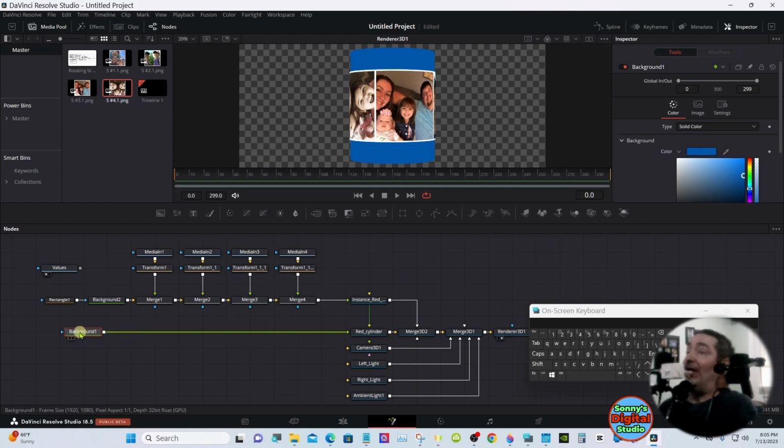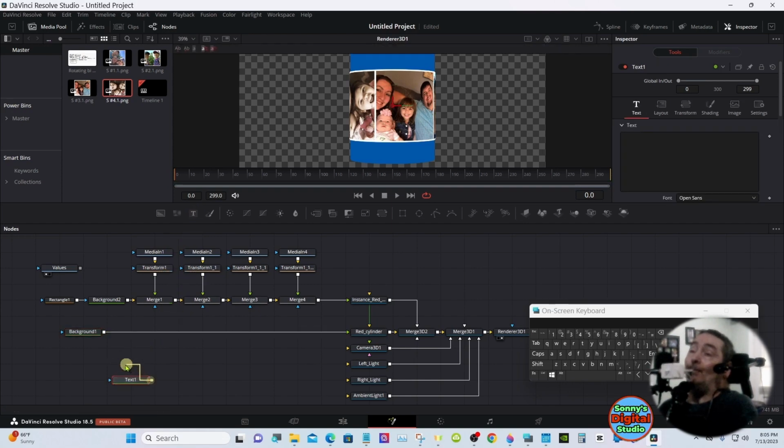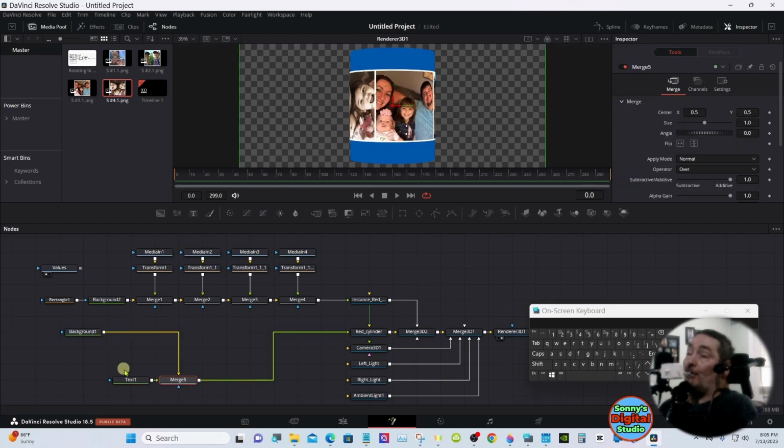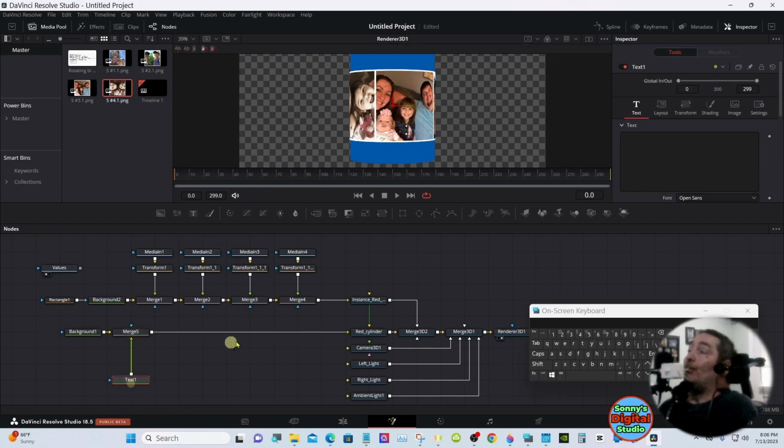Okay, now we're going to add some text. To the blue area. Let's bring a text node down and merge it back into the background. I recommend doing two separate trees. One for your bottom line text, and one for the top. So with that node selected, put the text you're liking in.